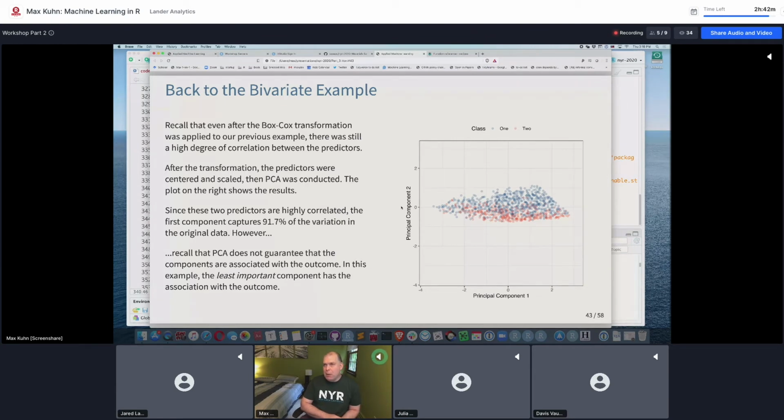If I were to put this in logistic regression, for example, I would find that PC1 has no effect on the classification accuracy. PC2 has all the effect. So you have to remember with PCA, the importance is all about the predictors and not about the outcome. Honestly, 90% of the time those two things line up pretty well, but there's no guarantee that they do. So this is a good counterexample to that.